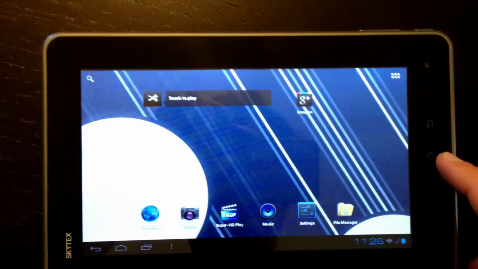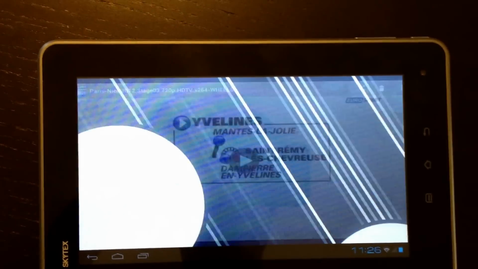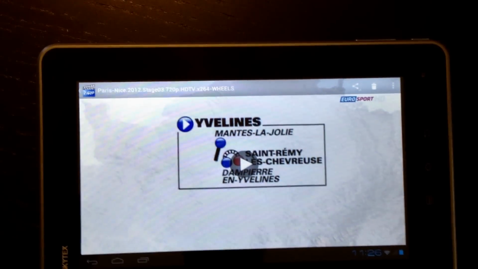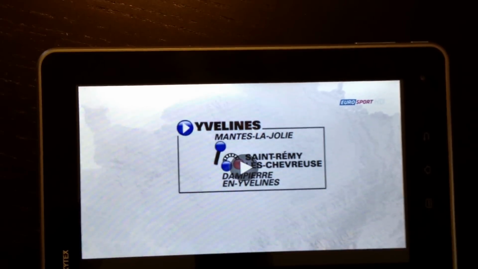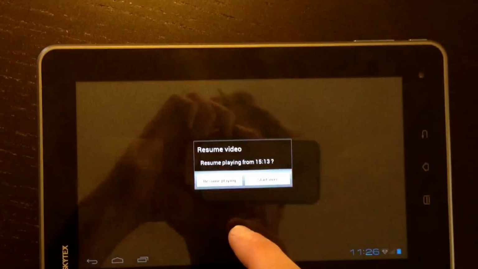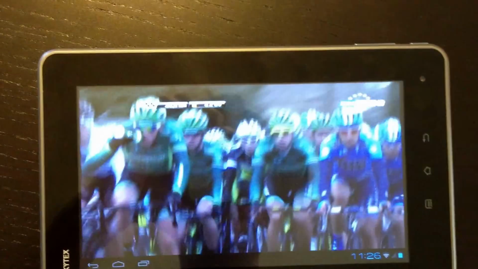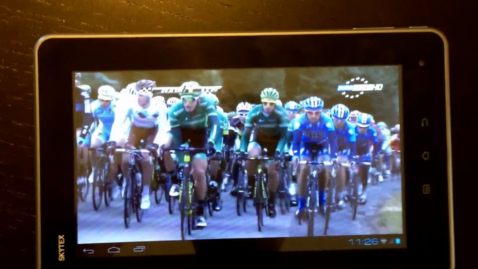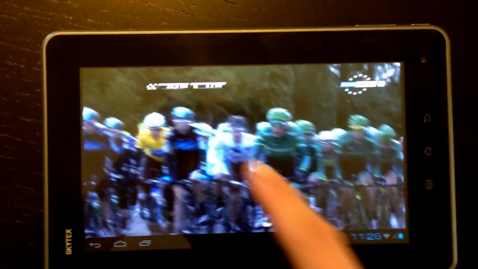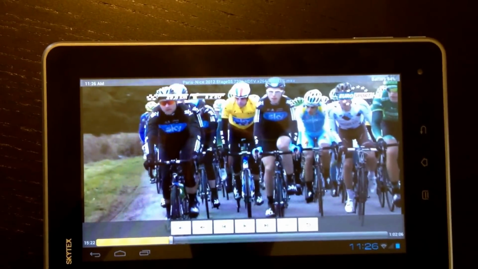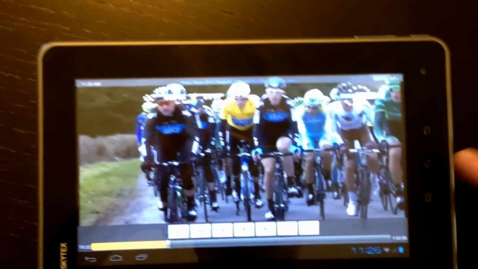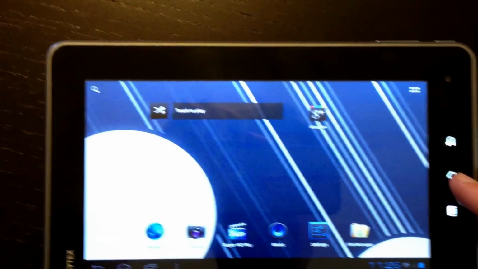seems pretty good. And the video player that came on it before with Gingerbread works pretty much the same way, and it handles, especially a benefit for me, it handles MKV files, so you can download your TV shows. And so that's nice.